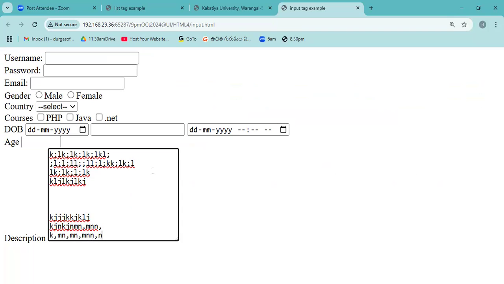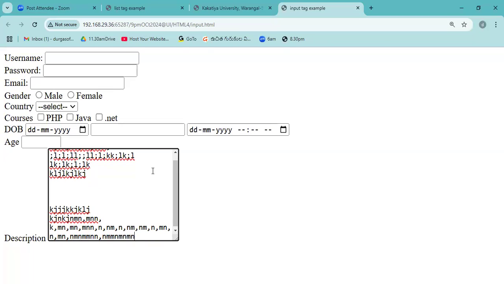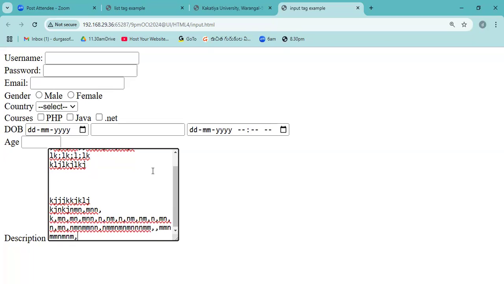For that limitation, we will use JavaScript. But generally this is the way we write a text area for our program. You can write the columns and rows, and with that, it will display a bigger text area for our program.